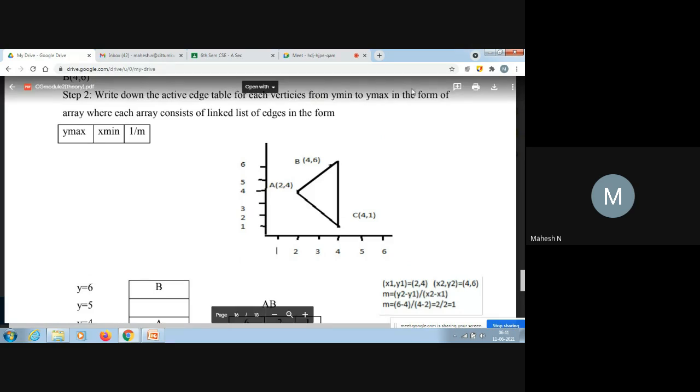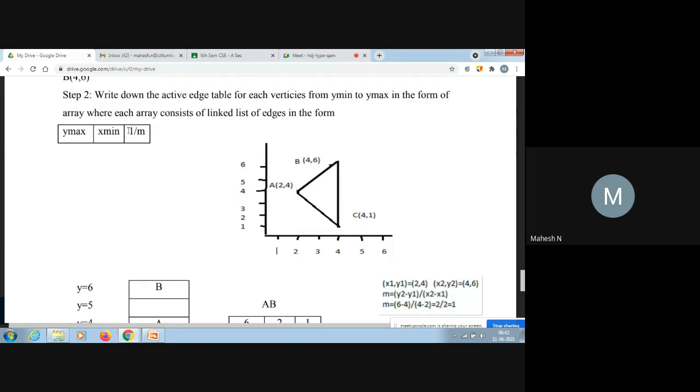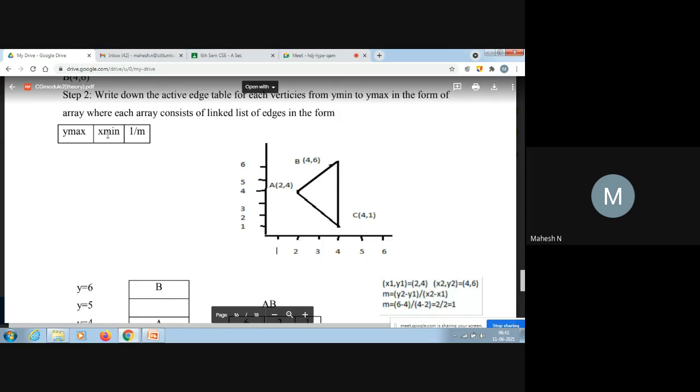From ymin to ymax in the form of an array, where each array consists of a linked list of edges. This is the next thing that I need to do for each array block. Each array consists of a linked list of edges of the form ymax, xmin, 1 by m. You know why this 1 by m? Because for calculating the next x intersection point, it is the previous intersection point plus 1 divided by m. So I am storing this 1 divided by m next to y max and x min.